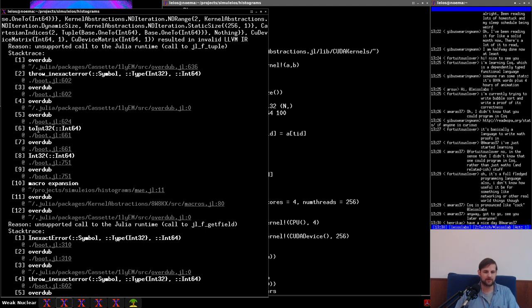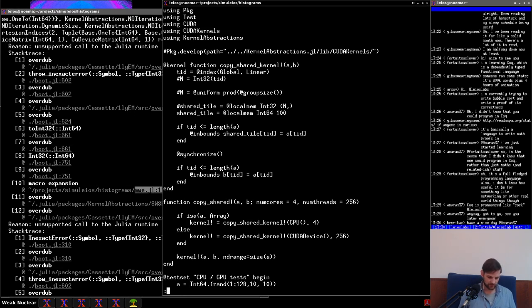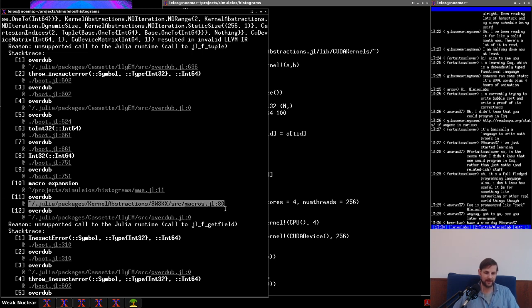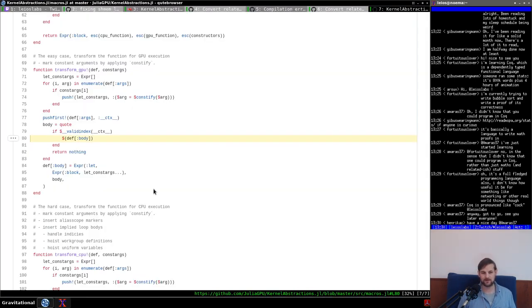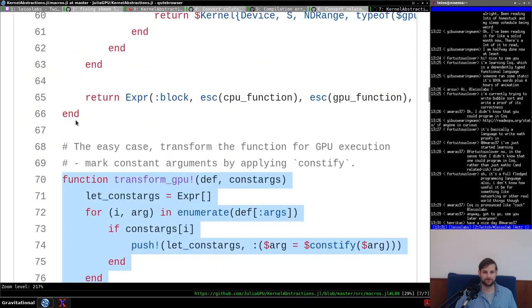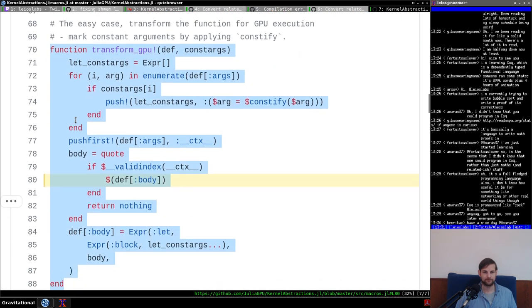Then we have all the stuff to overdub, to int32, which is a function we're calling, overdub, int32, overdub, macro expansion of minimum working example line 11. And if you look at line 11 here, it is this line here, which is the one that we expected to catch things. Then it says overdub here, macros.jl 80. So we go to macros.jl 80, and it gives us this function here, which is function transform GPU. Let me make it a little bit bigger. Maybe not that big. There we go. And this is the function I think we'll be trying to figure out today.